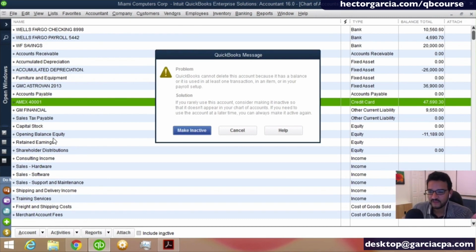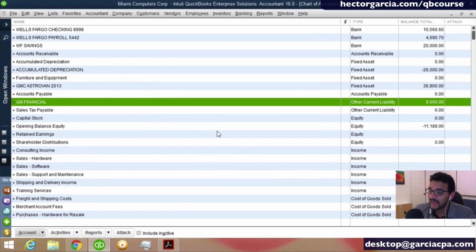So you have two choices. You can either hit cancel, because it's just not going to work, or you can make it inactive, hide it. Now that hides the account, and that'll make some people freak out because it has a balance. So that won't go away for reports, even though it's hidden, it will still show up in the report.